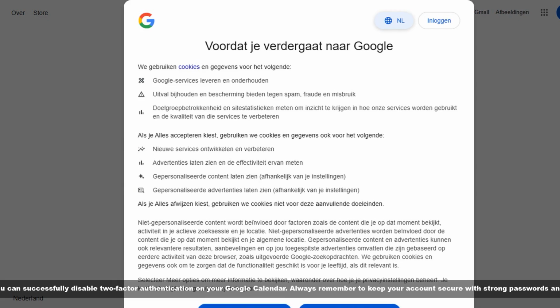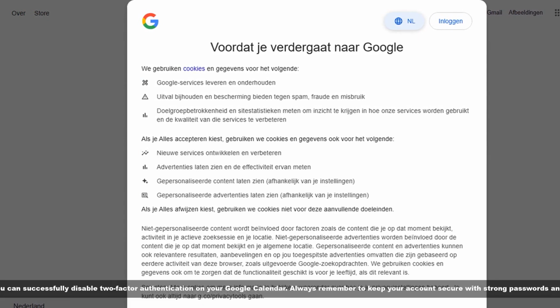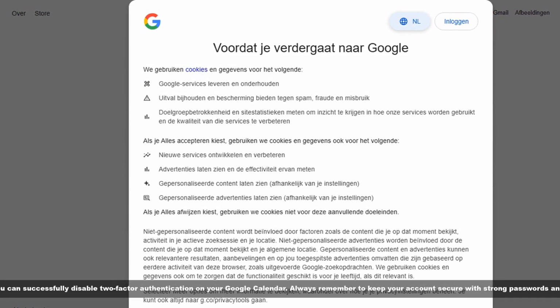By following these steps, you can successfully disable two-factor authentication on your Google Calendar. Always remember to keep your account secure with strong passwords and updated recovery options.